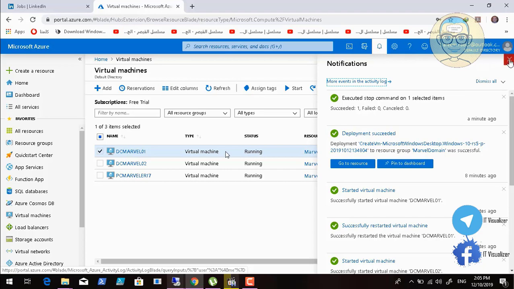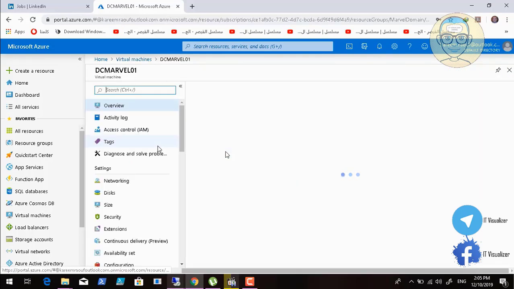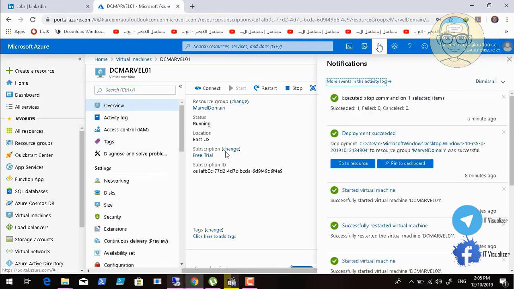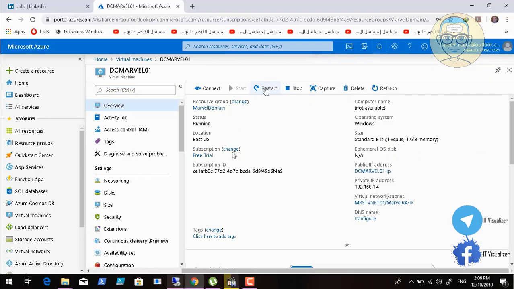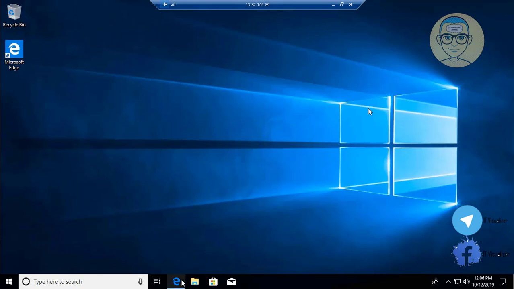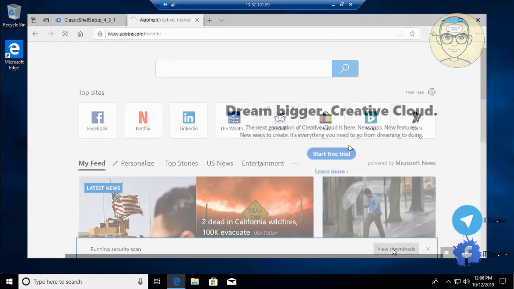Anyway, I have already powered on the first virtual machine, which is my first domain controller, and I try to see if I can use the remote desktop connection to access it. But we can see that the computer name is not available, so the operating system is still not loaded. I think I can just pass over this quickly because it will take a little bit of time.